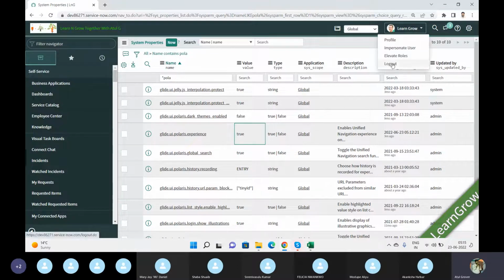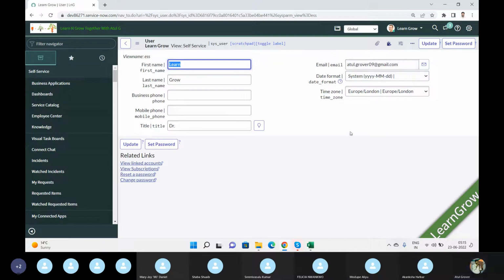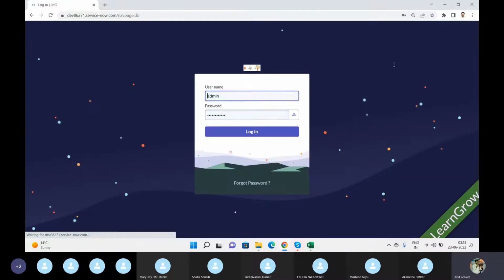Let me log out and log in again. Let me try to change the profile picture here. Not sure if it's a bug or what, but it's not updating. Okay, leave it though. Log out and let me log in again.